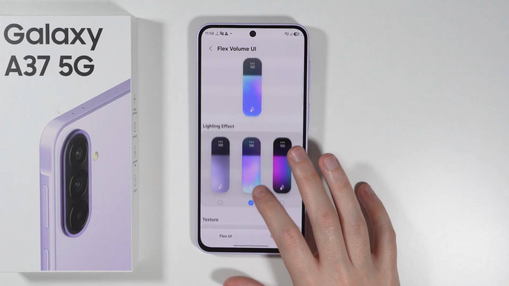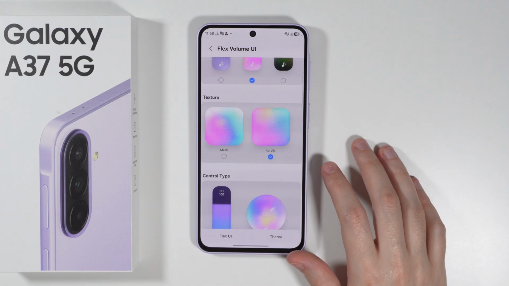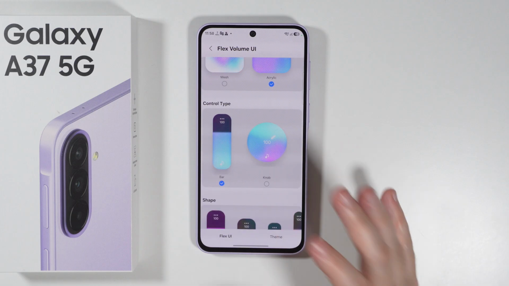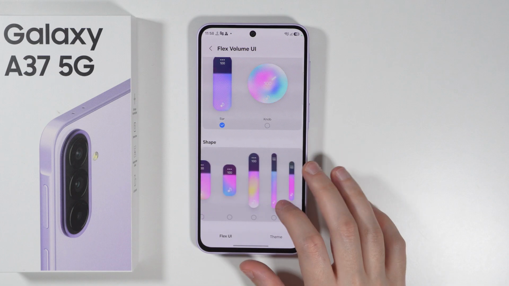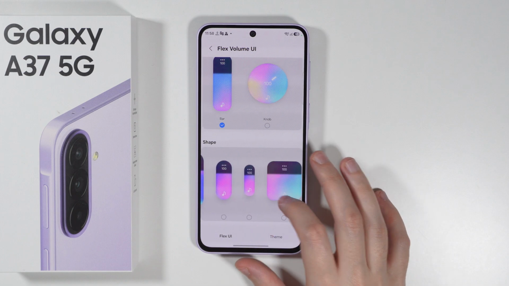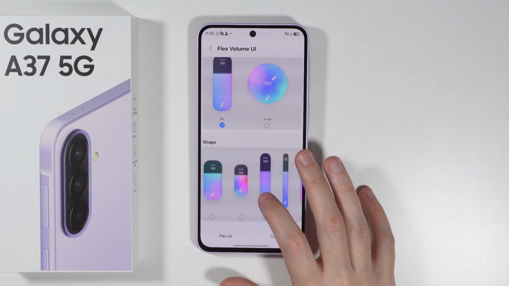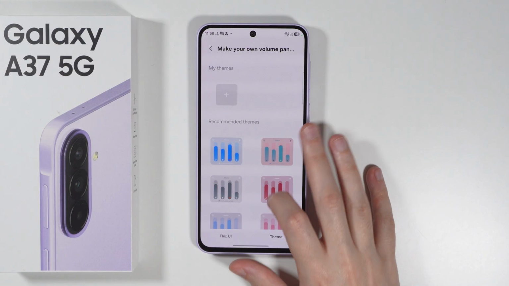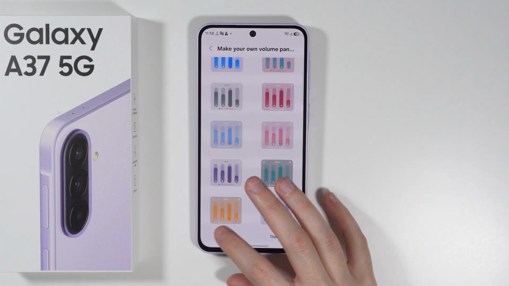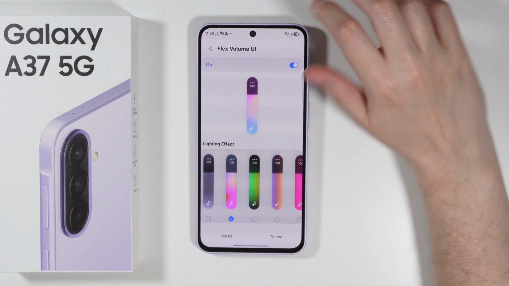I like this one. We can also change the texture, so I'm gonna use the acrylic one. We have the control type, so you can switch from bar to knob. I'm gonna stick with bar actually. And there is also a shape, so I'm gonna use something maybe thinner, like this one over here. We can also go to theme category in here in order to create your own theme or use one of these presets, but I'm gonna stick with this Flex UI.